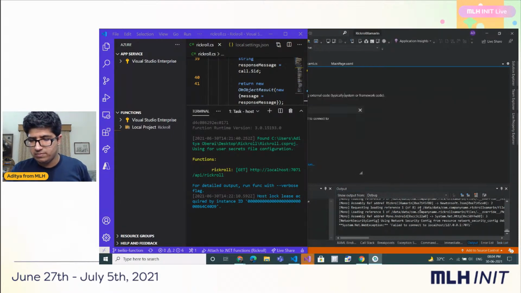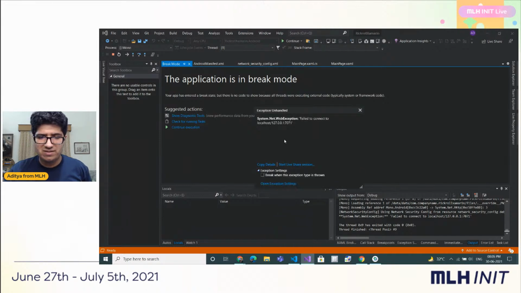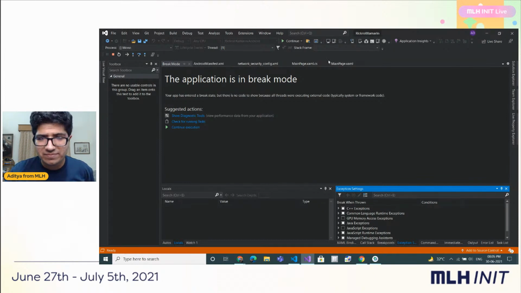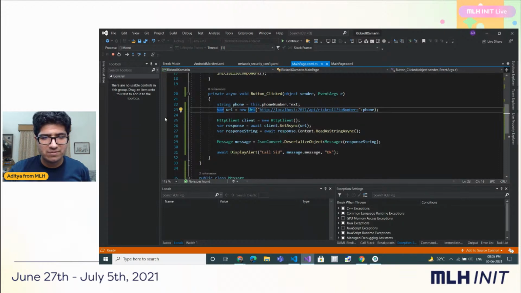Nope, still giving an error. It just failed to connect. Okay, let's see what details. Yep, I don't like this, but anyway, we'll just put a little breakpoint and see where we're going wrong. Let's just run it once again.